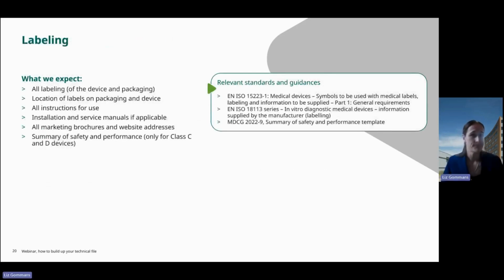Then we go to labeling. What we expect here is basically all labeling. Just like what's on the package, on the device, the IFU, all these details, location of the labels, where it is placed on the packaging or the device, all IFUs, installation and service manuals, if this is applicable, also marketing procedures and website address. We also expect to see that back in the technical file.